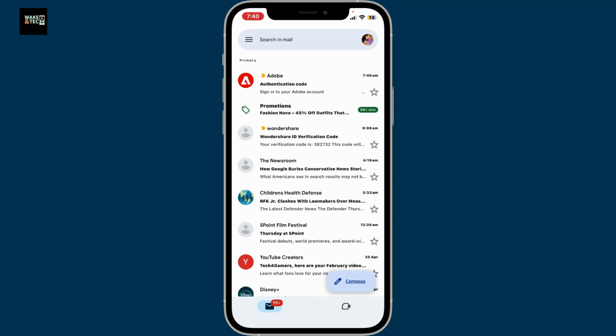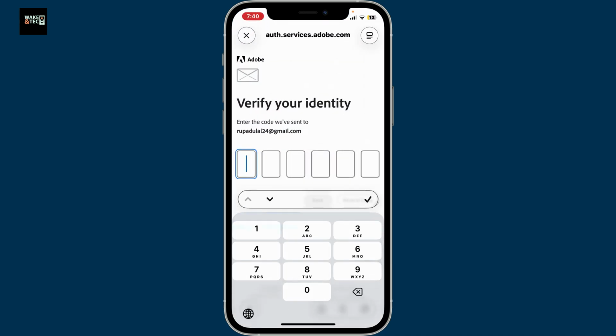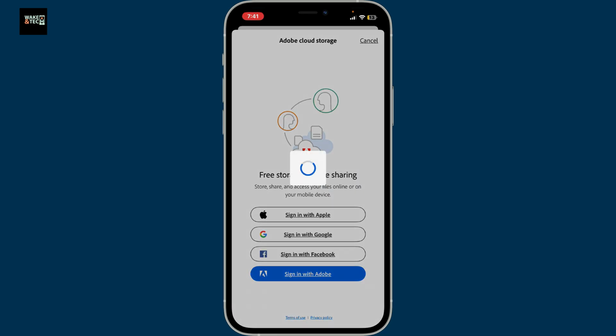After you receive the code from Adobe, click it open and copy the code inside it. Get back to the Adobe app and paste it in. Once you are done, on the next page, it might ask you to add a backup email address. If you want to do that, go ahead and write it down in the text box and hit continue. If not, click on not now. Now you have successfully logged in to Adobe Acrobat with code.